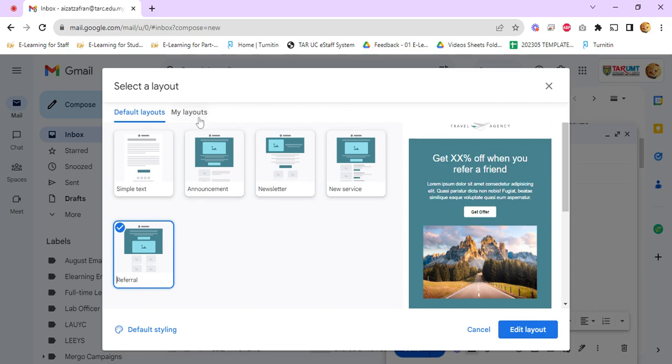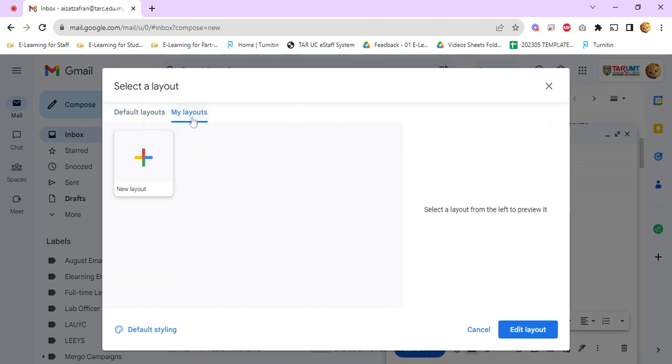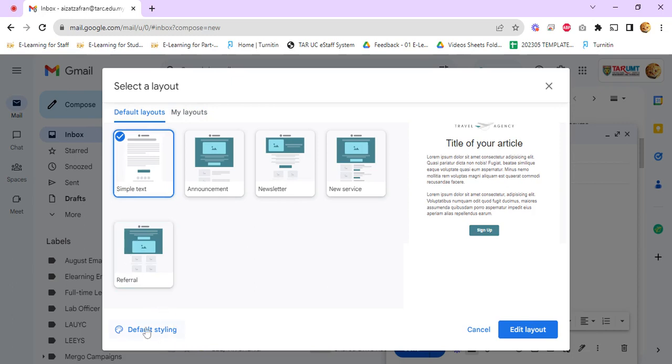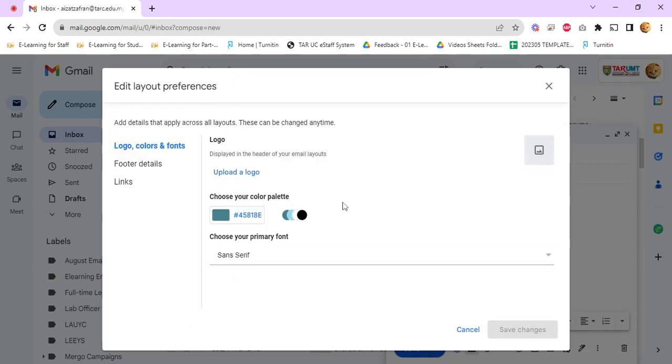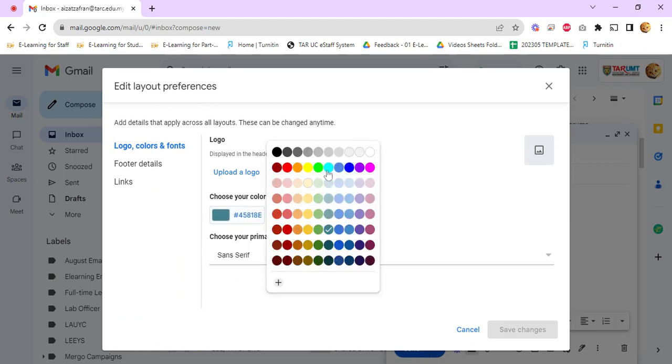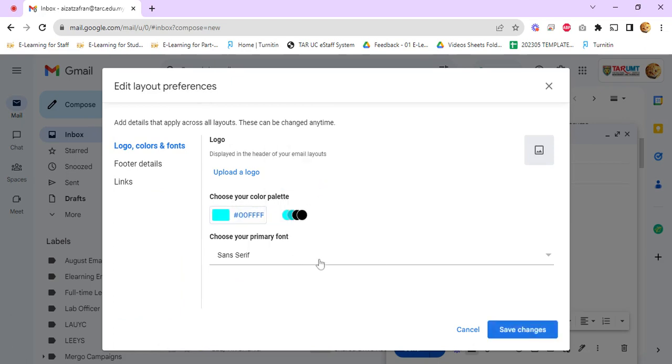You can also click on the My Layouts tab to insert a new layout. And you can click on the Default Styling to change the color palette, for example, change to blue. And you can change the primary font for the layout. You can upload a logo.